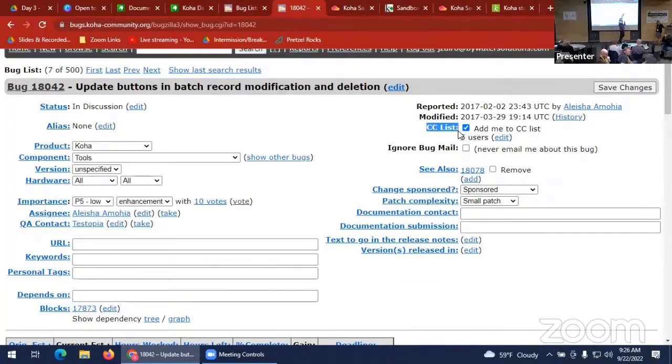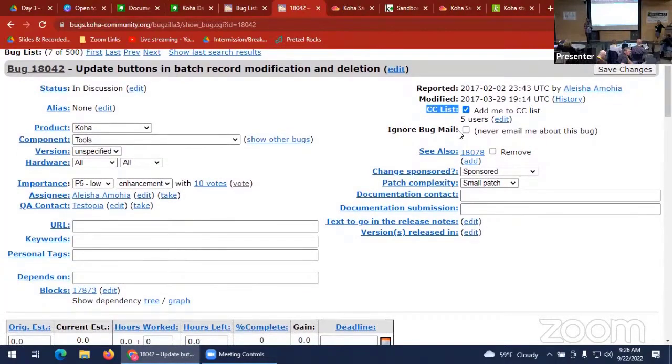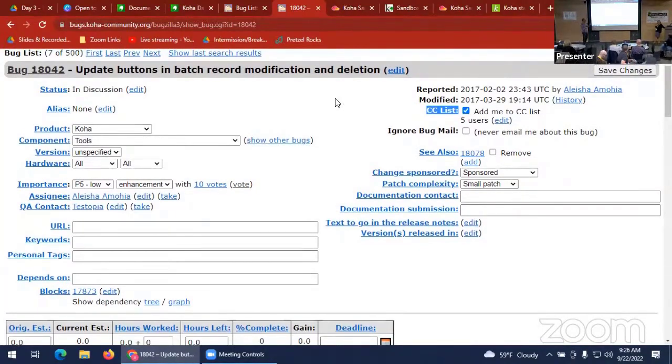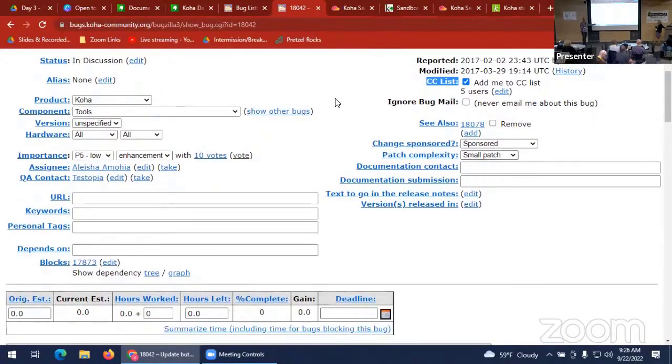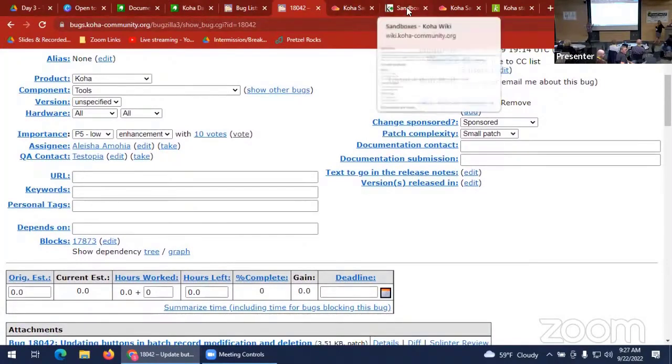When you come and look at a bug, without even having to make any changes on the bug, that little add me to CC list box will be checked. And all you have to do is hit save changes and you will be subscribed to that bug. Every time there's a change, an update, you will get an email that tells you what's going on with that. So it's a real good way to, if you're not ready to comment, just come in and follow the bugs that you want to see. You can then at least be involved. And when it gets to a point where maybe they have a question and you have an answer, that's a good place to jump in.